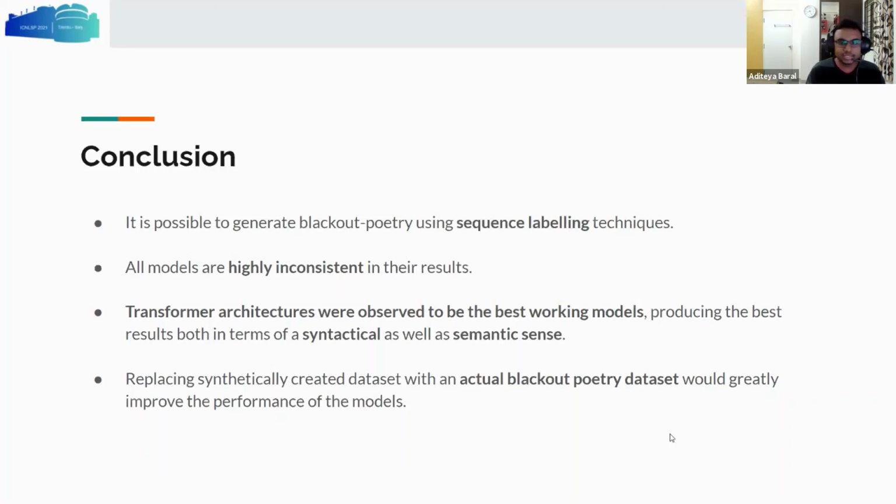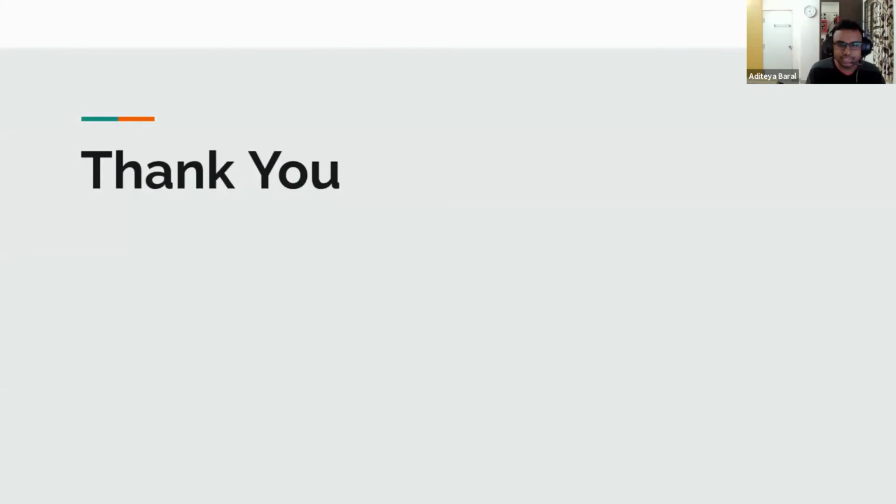The other big drawback is that our performance is greatly hampered by the data set that we have, because it is a synthetically obtained data set. It is a data set generated by us. And we feel that if in the future there is a well constructed blackout poetry data set, then we should be able to generate much better examples of blackout poetry. And that is pretty much it for Maple.